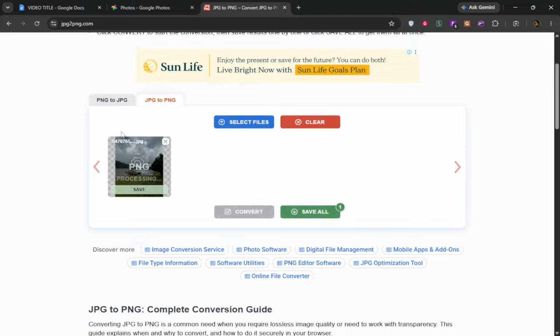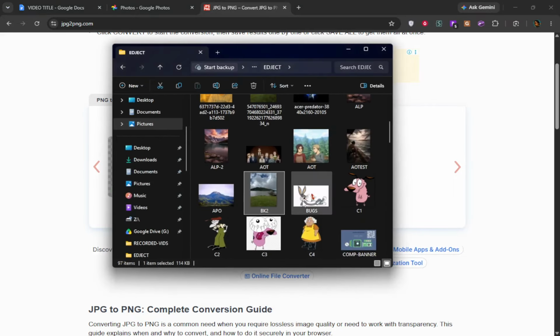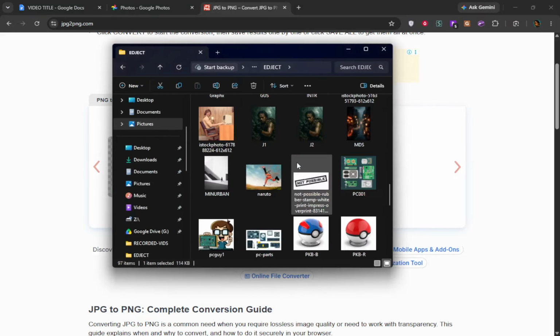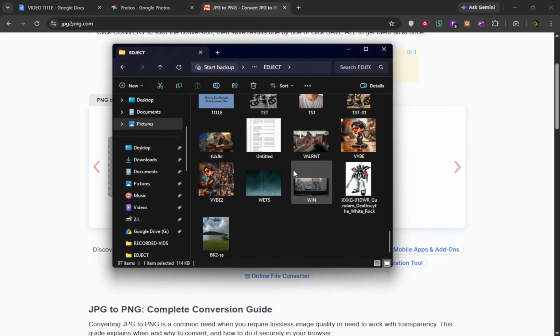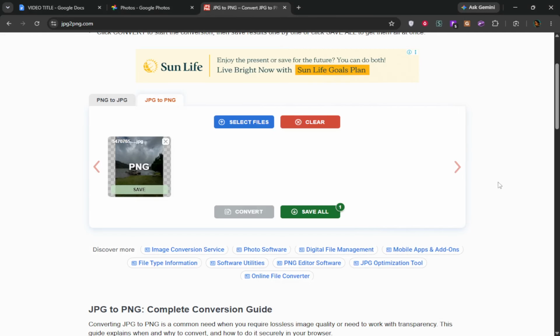Finally, once you have selected PNG as the output, look for a button that says Convert or Download. Click it to start the conversion process. Once the conversion is complete, you can download the converted PNG file to your computer. You should see a confirmation that your download was successful, and there you have it.